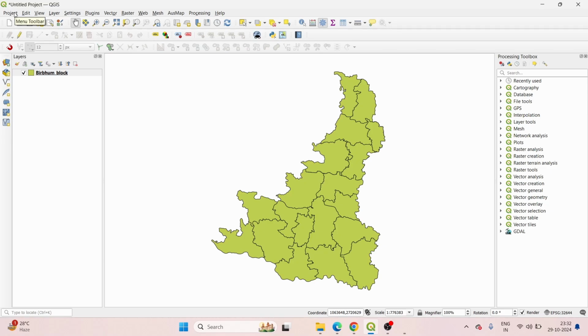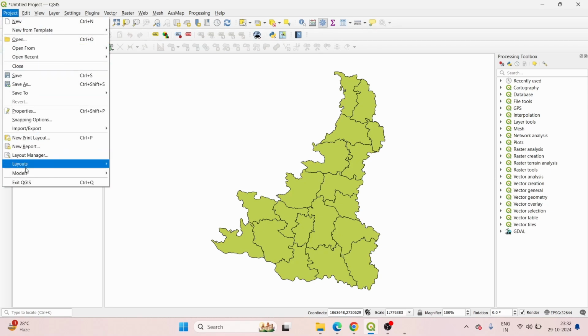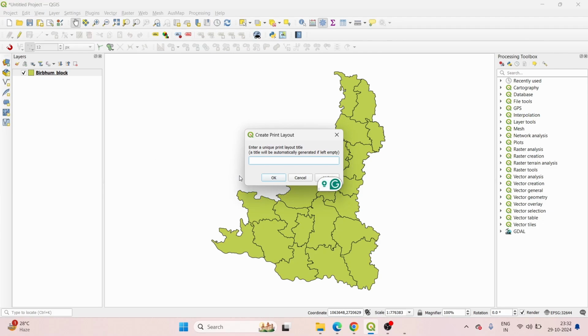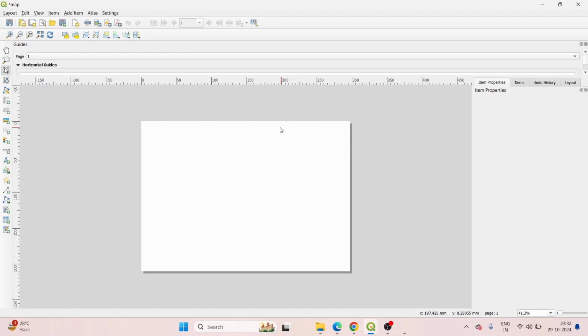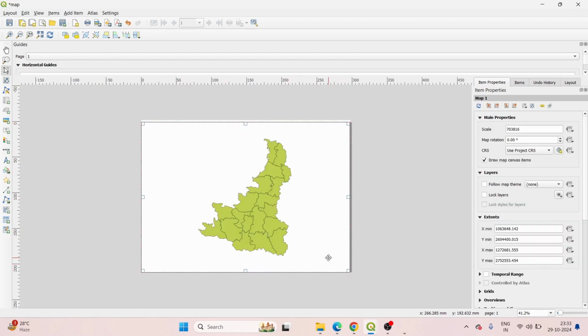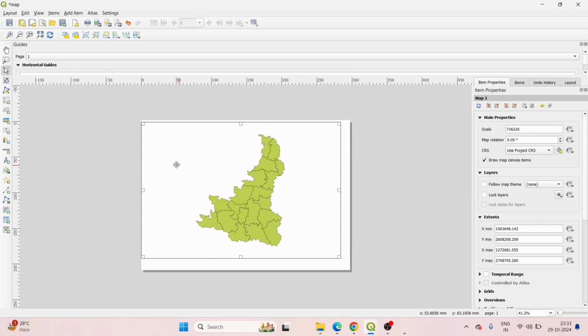So to make a map in QGIS, first you need to go to layout, then go to new print layout. Give a particular name; I'm giving map. Now this panel will load. You need to add your map. Just click on add map and drag your mouse over the layer like this. Just a smaller bit. Yeah.